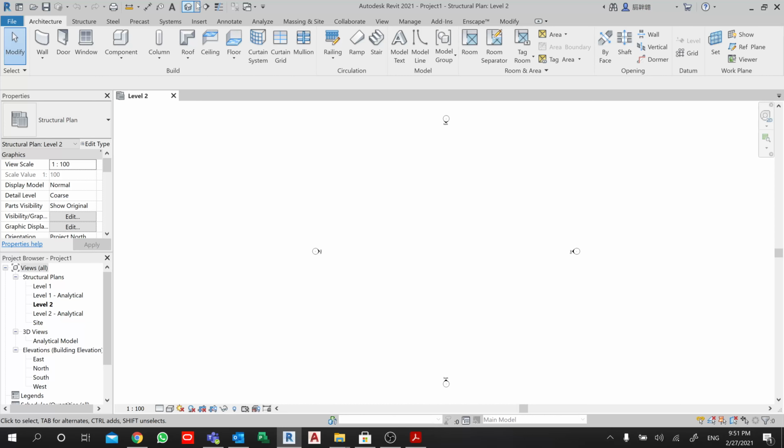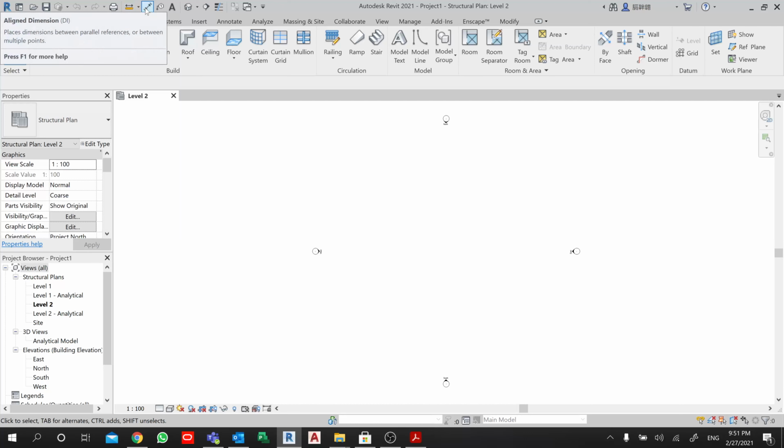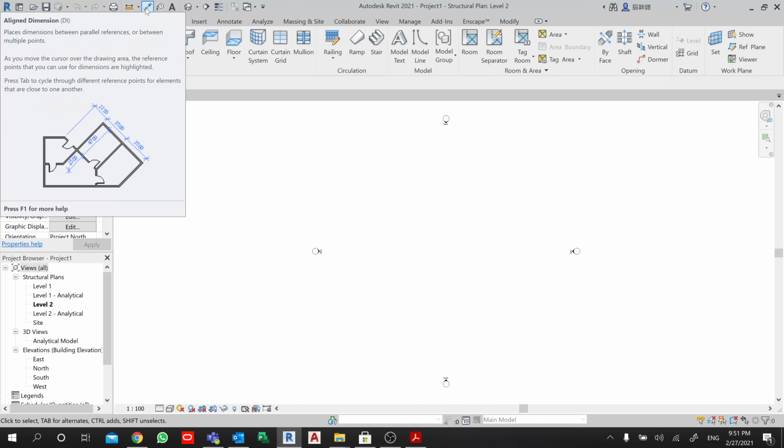At the top here is what we call the quick access toolbar. You have the print command, the save command, the 3D view. Those basically are used to have the dimensions between two references. This is between aligned dimensions. If you keep your mouse for a little time, it will show you a quick description on how to use this tab.